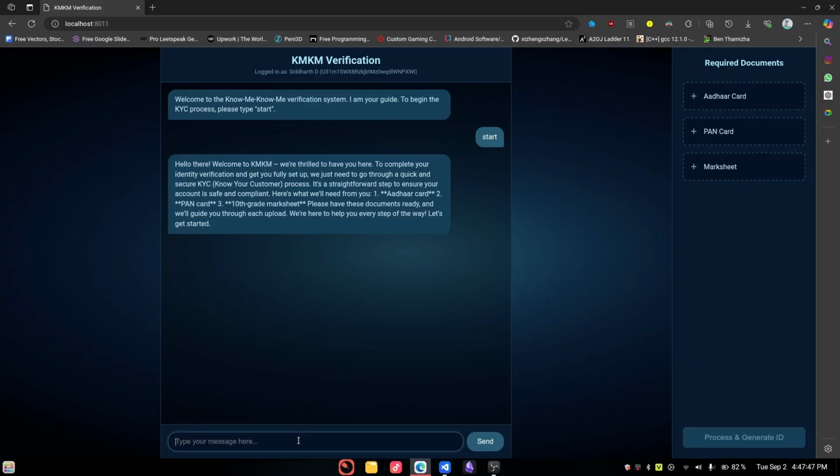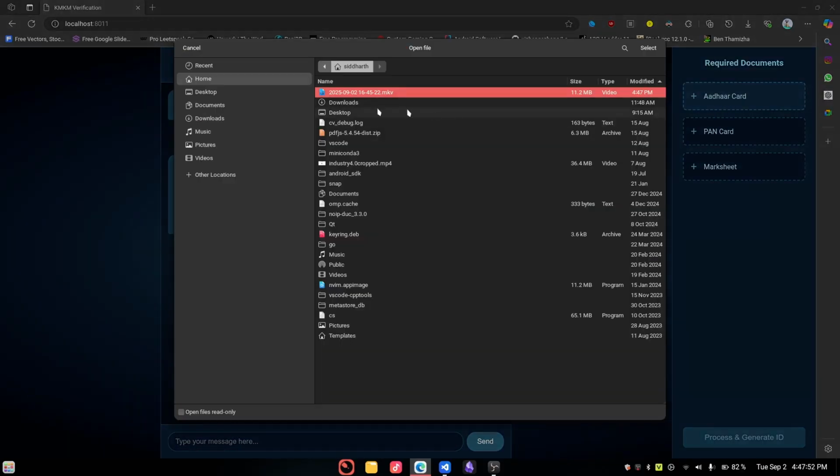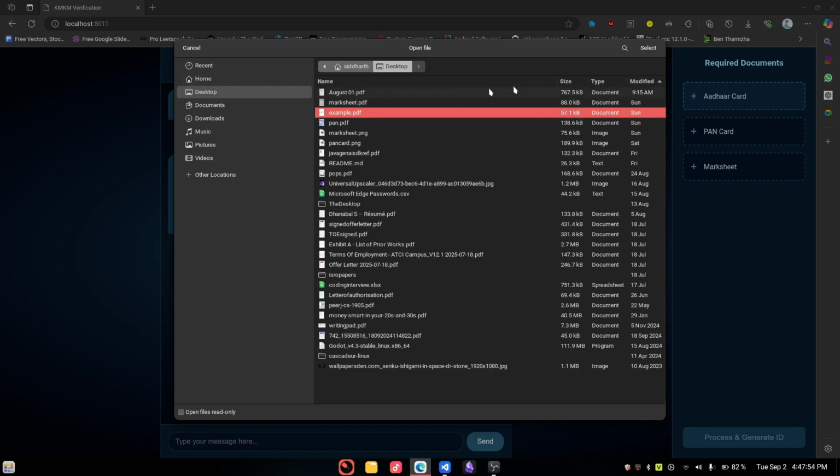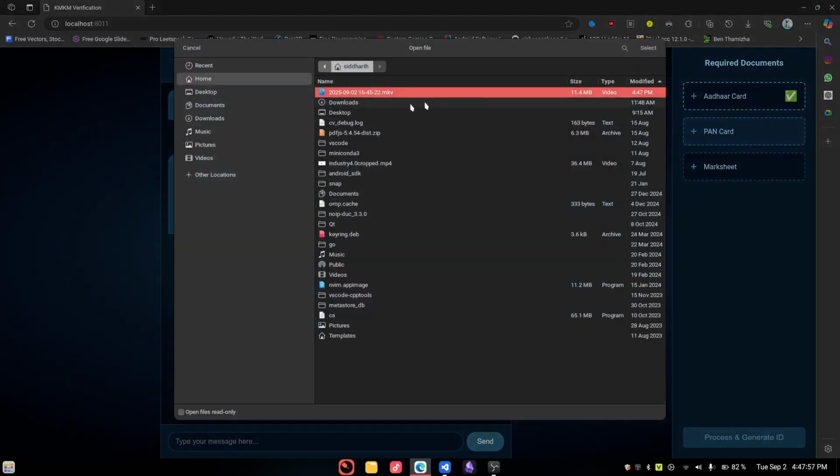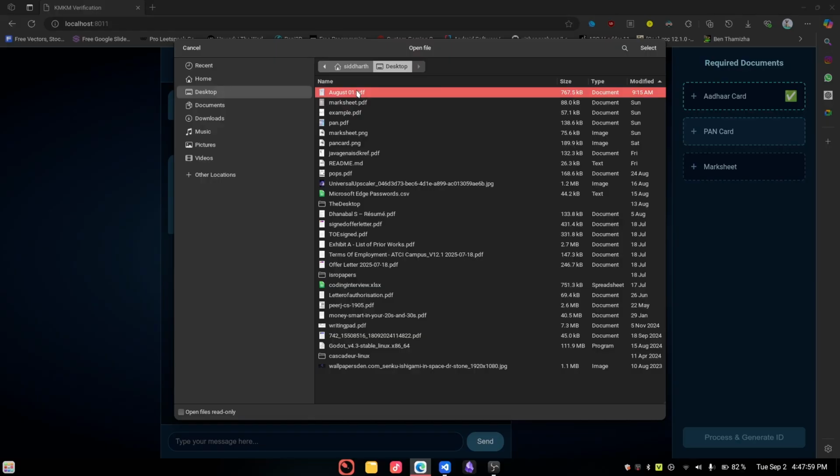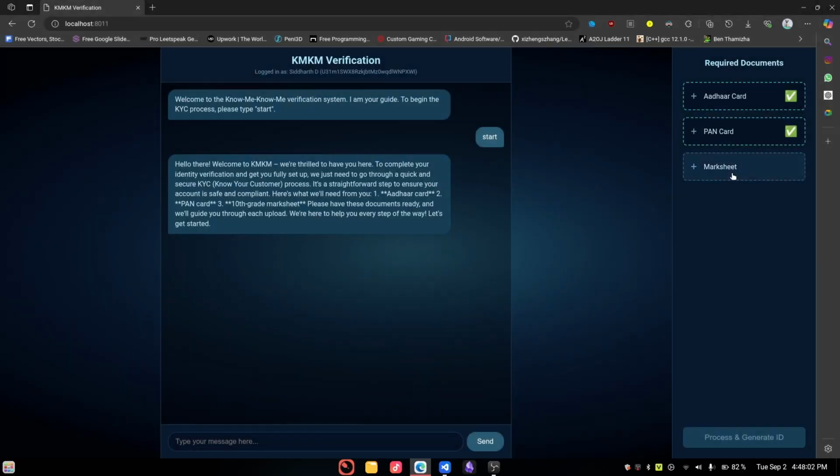So once we start, we'll be asked for our documents, so Aadhaar, PAN card, and our 10th grade mark sheets. So let's just upload all of them. I have mock data with me right now, and I'll just upload all this information.